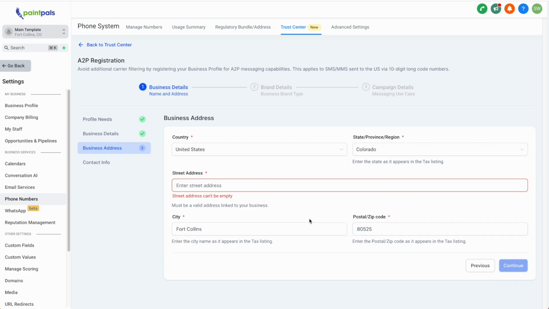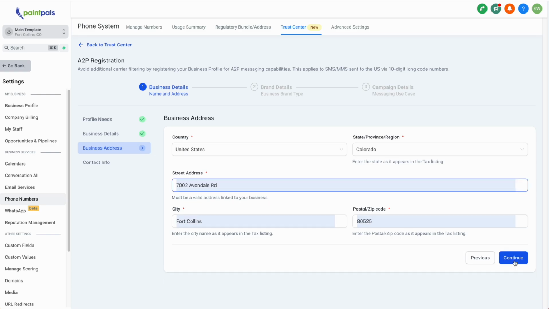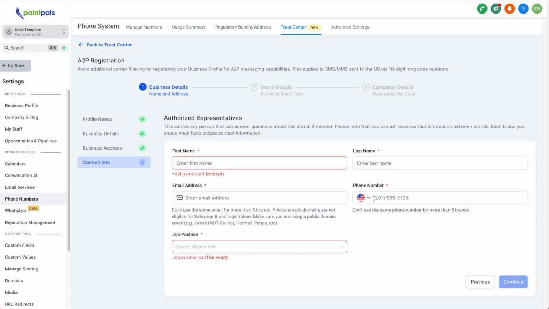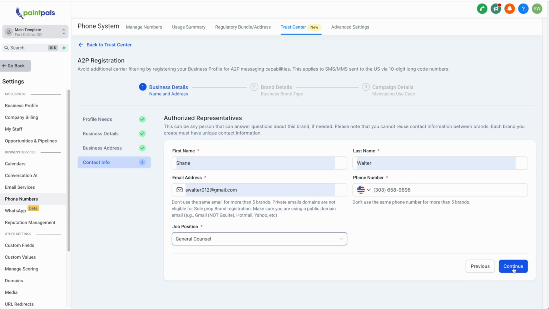So this should all be pulled in from your business profile. Just fill this out. Put in your name, email address, again, the phone number. Make sure it's a real phone number. It's not a Google Voice phone number. Give yourself whatever job title you want.